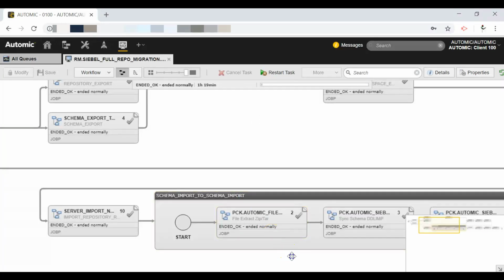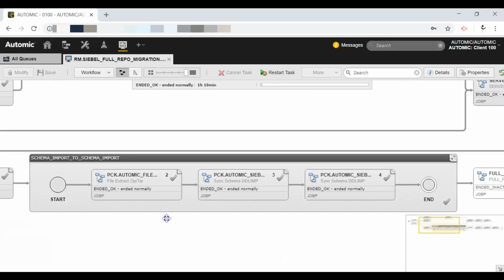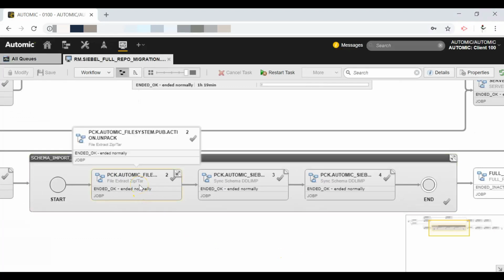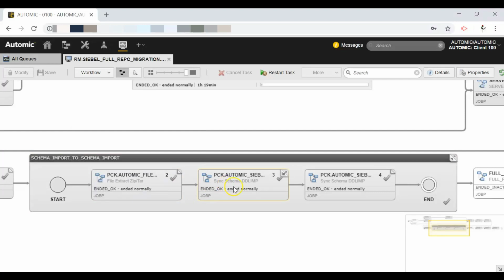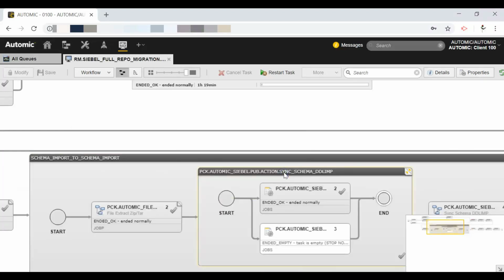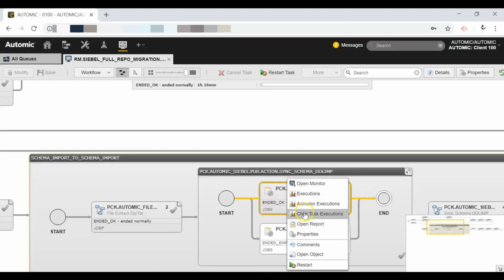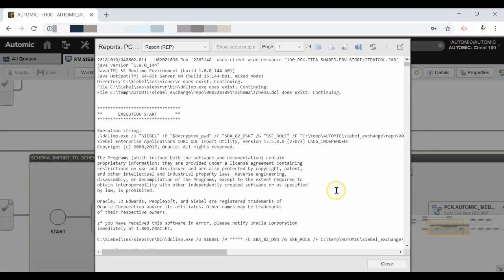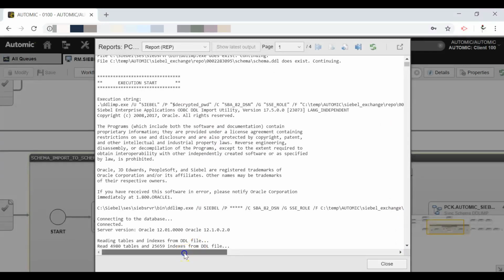Now we can move forward to the schema import. First, we must unzip the zip file. Remember that we have previously zipped the schema in the source repository. Then we run the same action twice to sync the schema. First, we run it without stopping the process in case of an error. And then we run the action again and configure it to stop in case any errors arise.